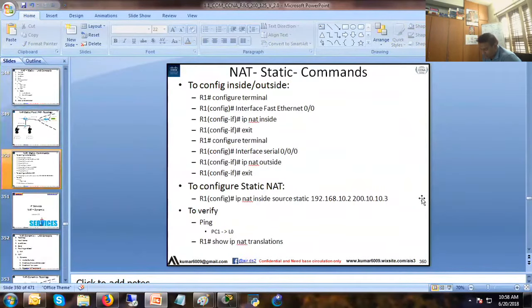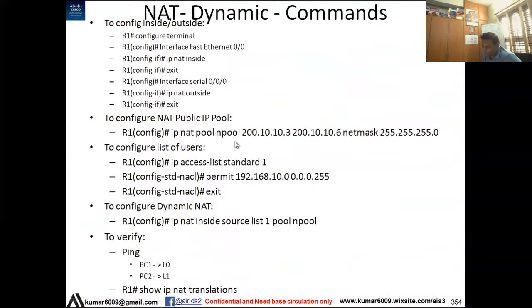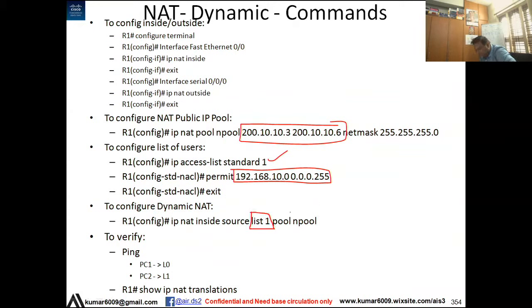Next lab, pool. Pool, you see. What will you do in pool? Same inside, outside. Create a pool. You buy one pool of IP addresses. I got four addresses, public IP addresses. Paid money and bought. Then I created a list of users. Anybody from the 10 network comes, you allow. So source is list 1. Destination is what? Source is coming from here, destination is this. Then you say who is inside, who is outside. What are the four steps?